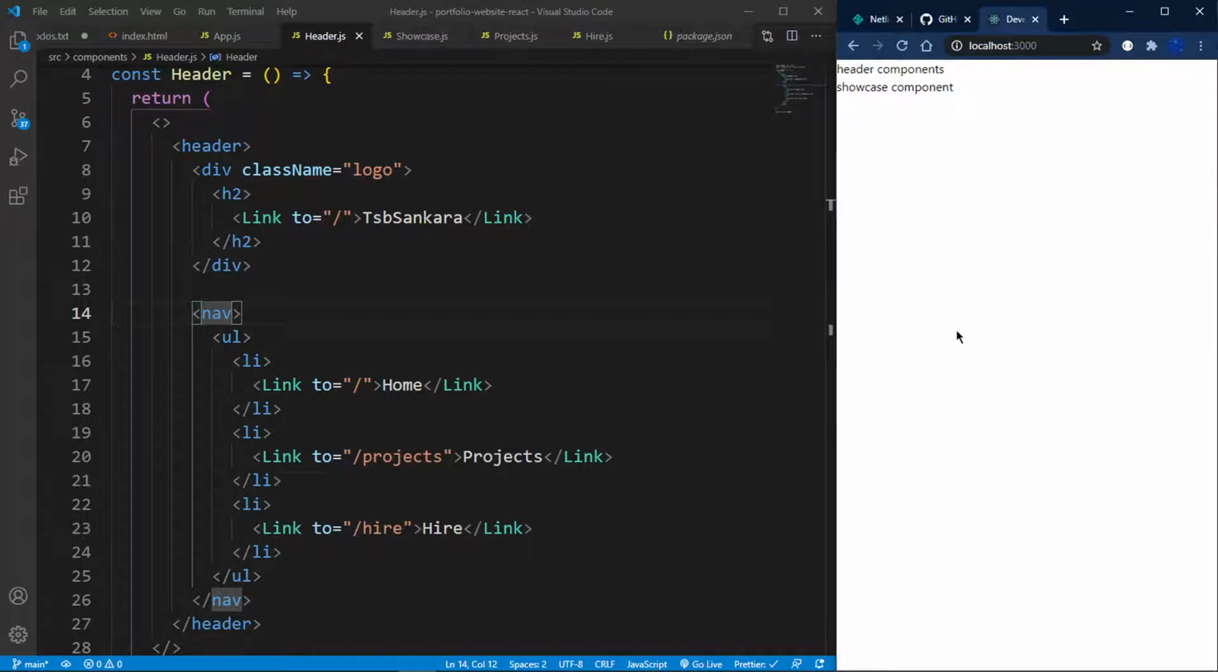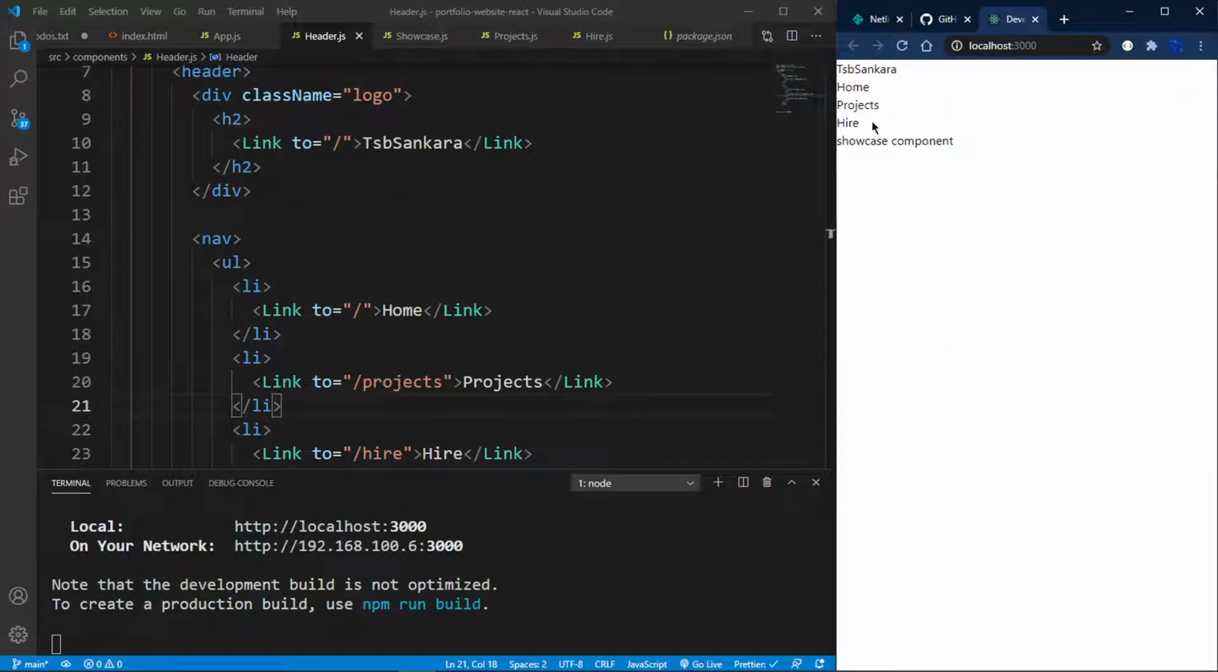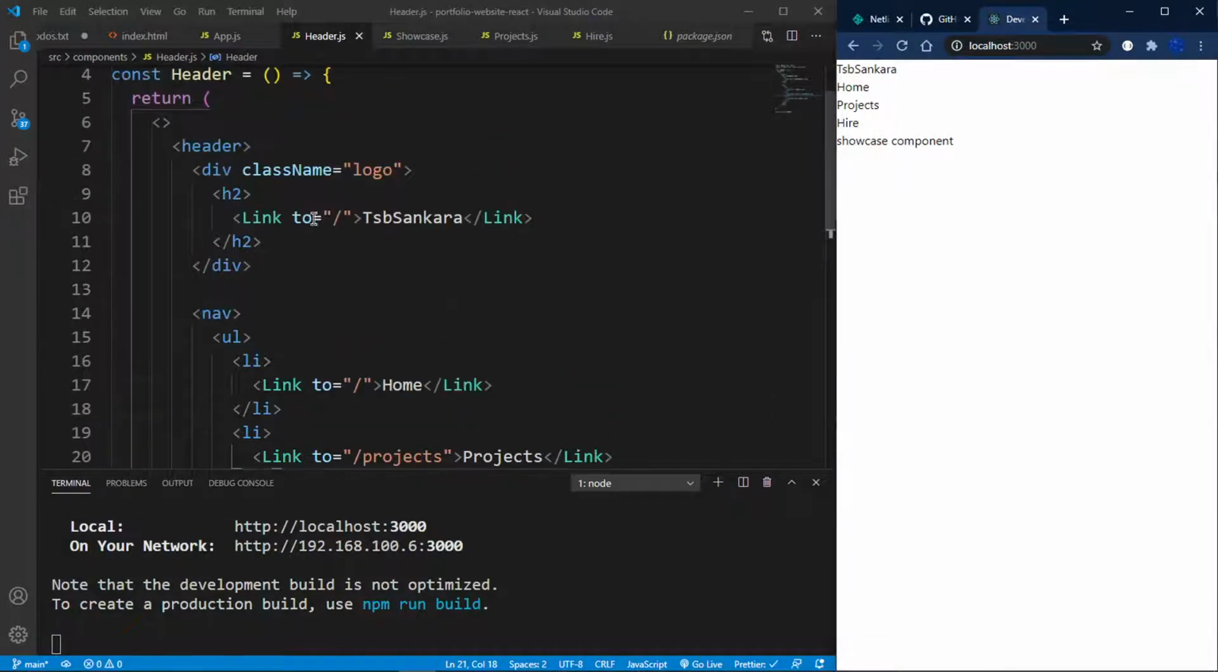Give me a moment. Okay, so I've restarted my server, and as you can see we have our header component. So this goes to the home page. If I click on projects, it will take us to the projects component as we expect, and the hire will take us to our hire component. So I'm just going to go back to my home page, and the reason why I added this logo is because I want to add a font that we're going to get from Google Fonts to this, so that it looks like it has the resemblance of a logo.